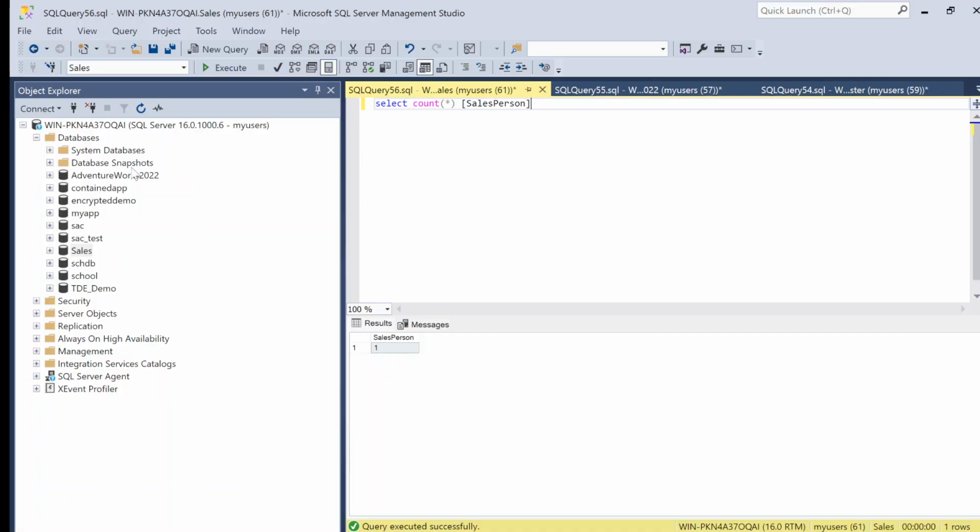So only the DB name differs, but inside all the tables and objects, everything will be the same for both sales and AdventureWorks. It is like a copy of the same database with a different name.